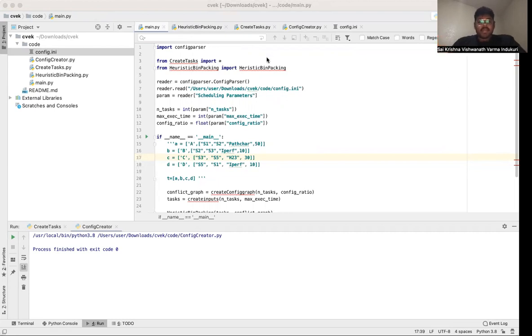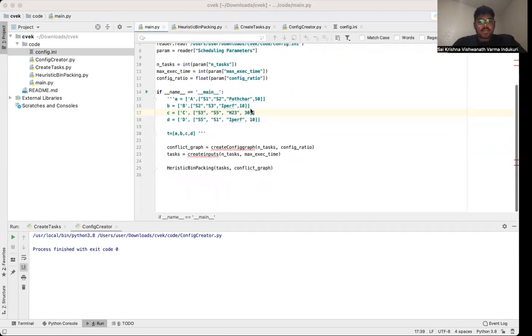Then it generates a config graph using the generate config, the create config graph, and so these tasks, the create tasks, have a list of tasks with random execution times, which creates the input function. It takes from the create tasks module. So it calls the heuristic.